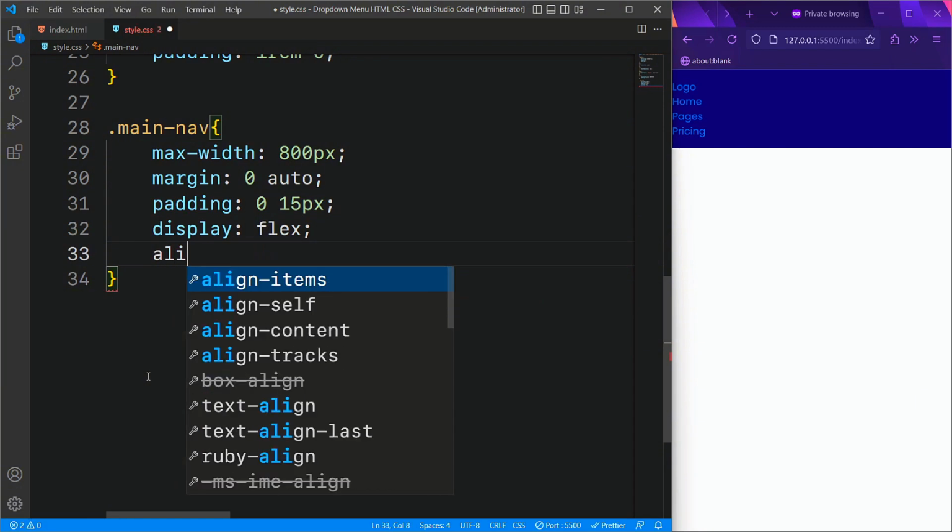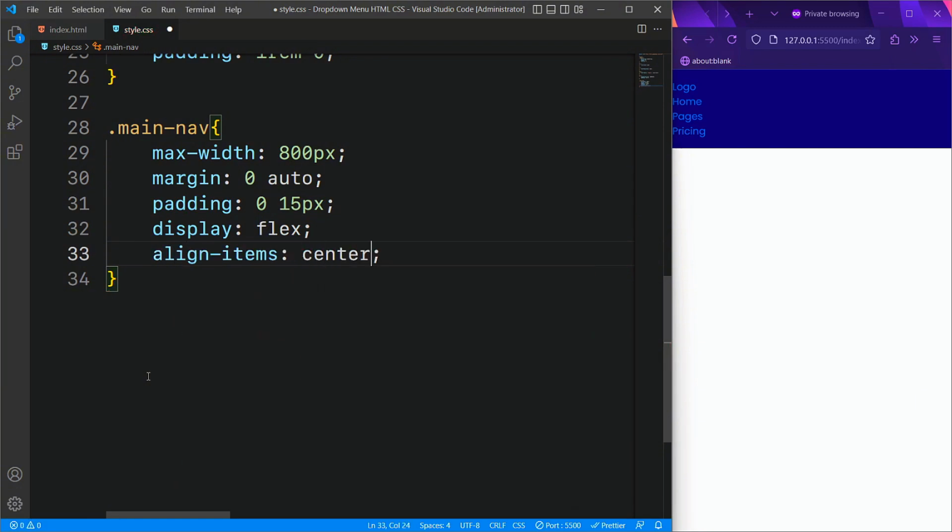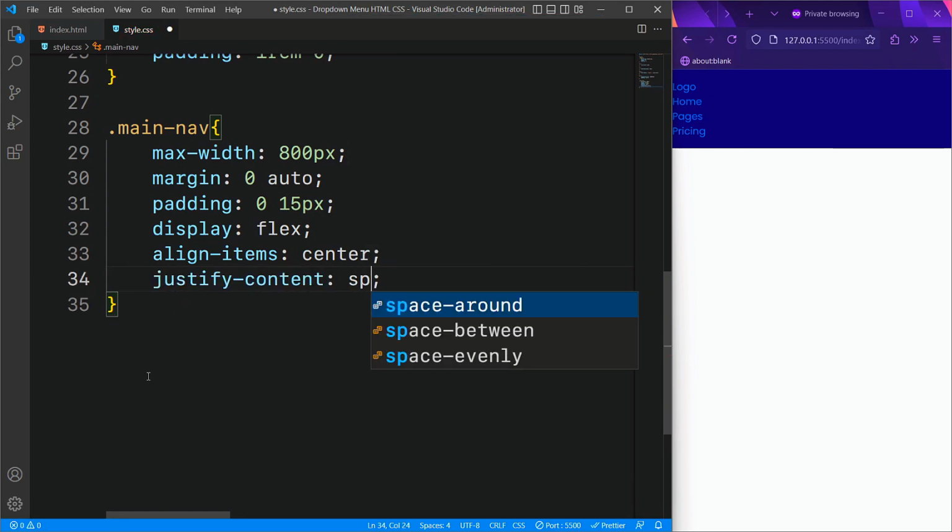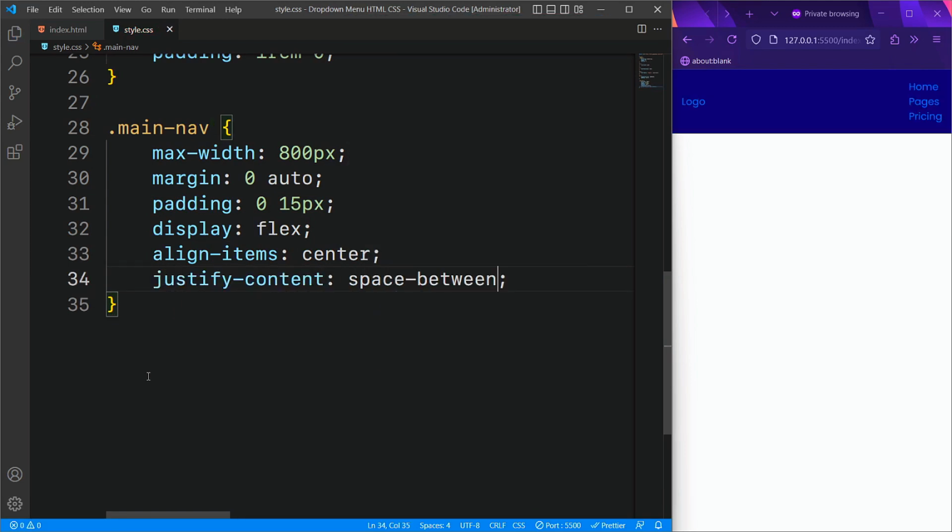To vertically align the child elements within this container, we will set the align items property to center, while also utilizing the justify content property set to space between to create spacing between child elements.